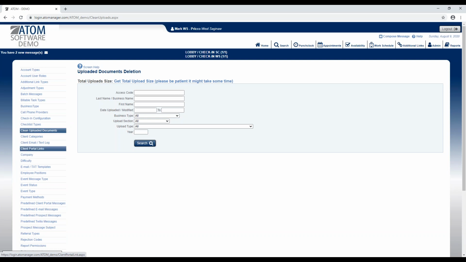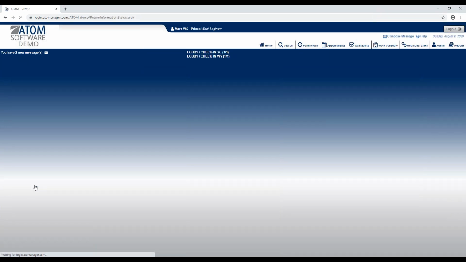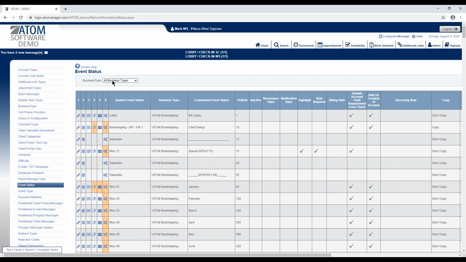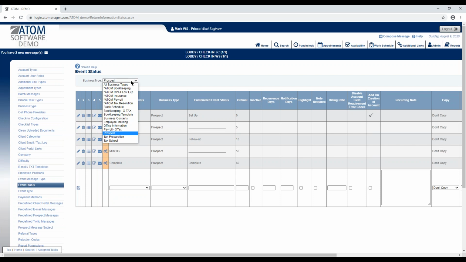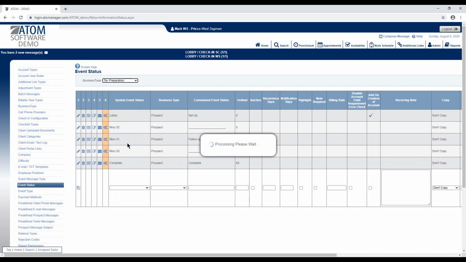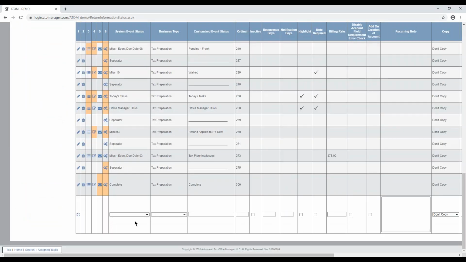Event status. Switch over to business type tax prep. This one I think you're going to like. It's going to make things a lot easier for you. So, tax prep. One is we've added 25 more miscellaneous events. So if you ran out of office events, we've got more of them now. Two is now our system events. This is going to filter based on only the ones that are available. So as you use them, they're not going to display anymore. Before, as you know, it's kind of a pain. You record one, and it says, oh, it's already being used. Now it's only going to display the ones that are available for you.